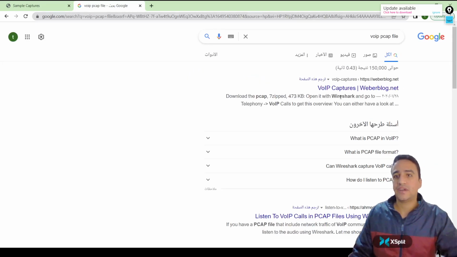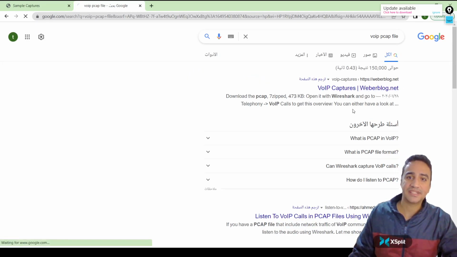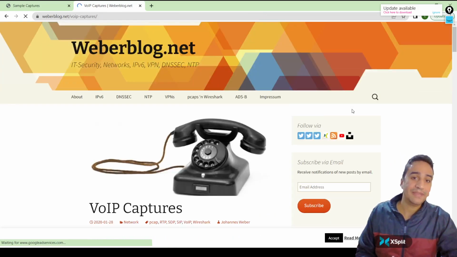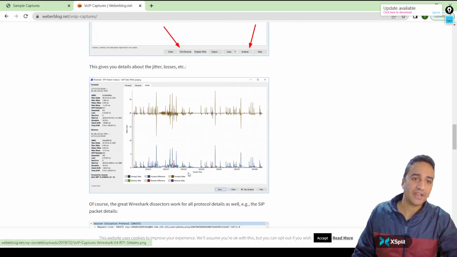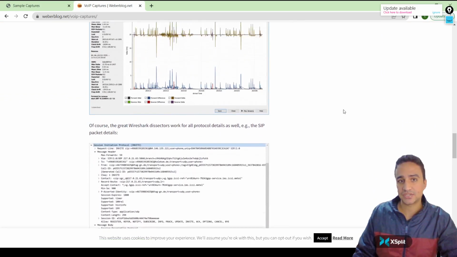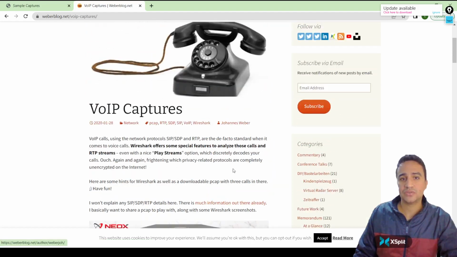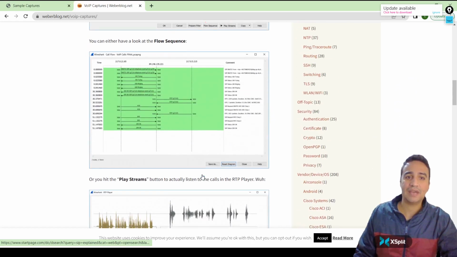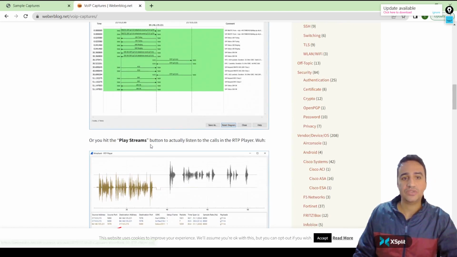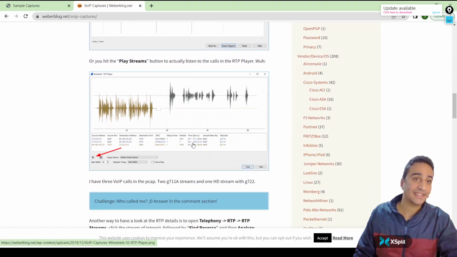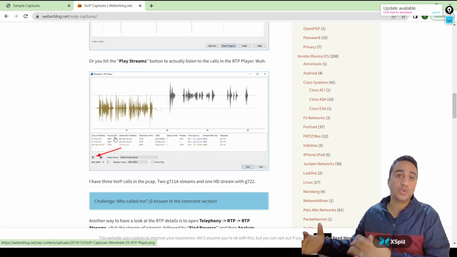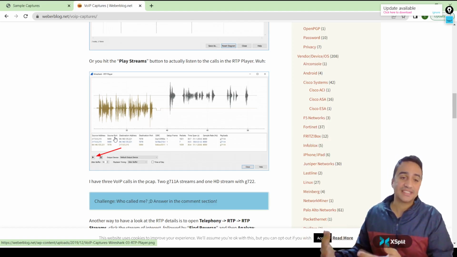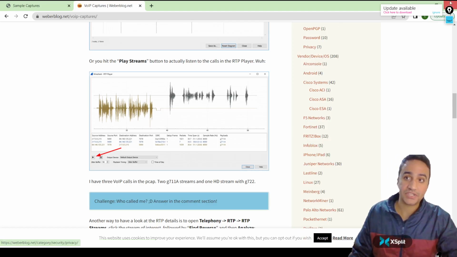So you can find a lot of websites that present sample pcap files that can be downloaded, and then you can test this pcap file. So essentially, in this blog that I just opened, we have a description and information about how to analyze the VoIP traffic. And when you use the VoIP analysis in the statistics tab, you will find an image like this. And in this image, as you can see, you have audio waves, and you can hear the voice that was part of the conversation.